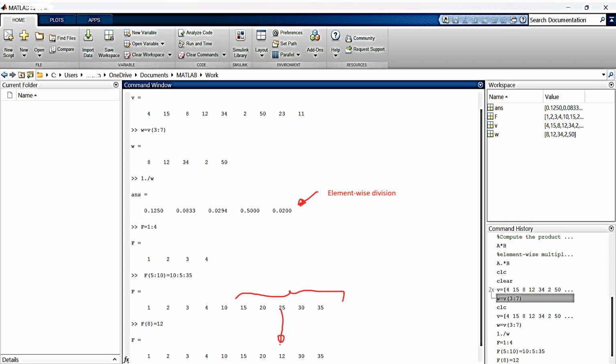Now we want to add some more values to this vector f, and we want to add 6 elements starting after the 5th. So we need to define that we want to create 6 more values after the 5th. So we are writing 5:10, and we want the values to start after this 10th value, with an increment of 5. So we can write 10:5:35. The last value that we will get will be 35.